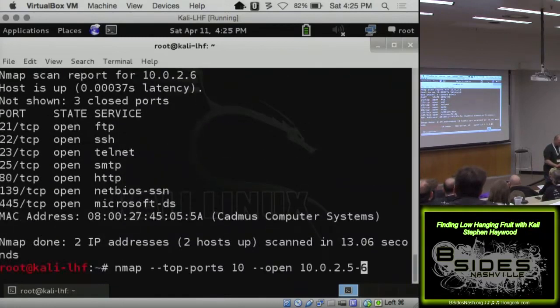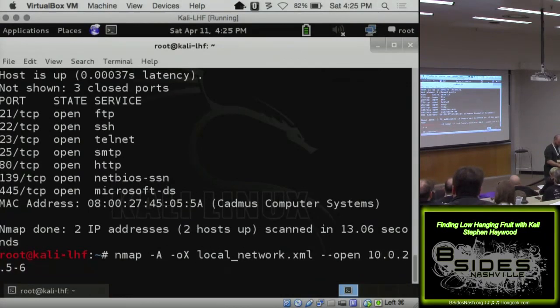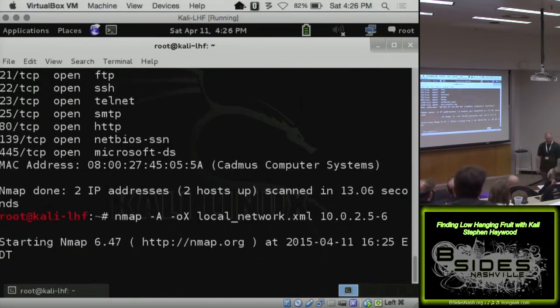All right, so now we're going to try the same thing. This time we're going to do an aggressive scan, and we're going to save it all out to the local network.xml. It'll take a second to run that.